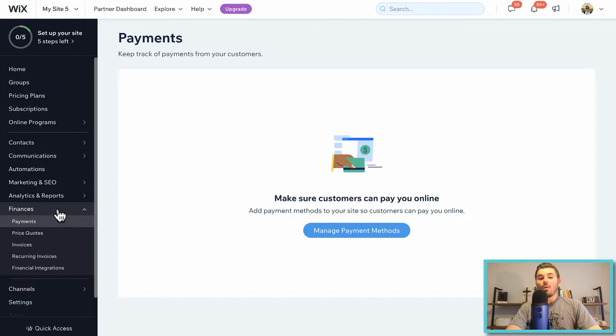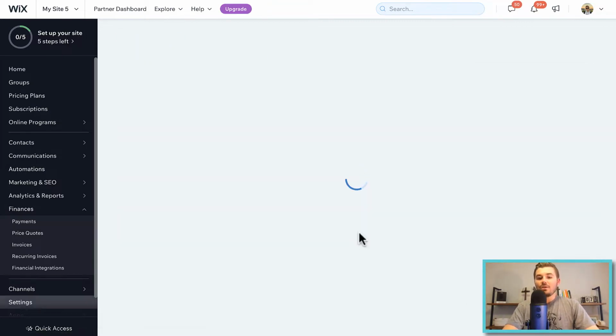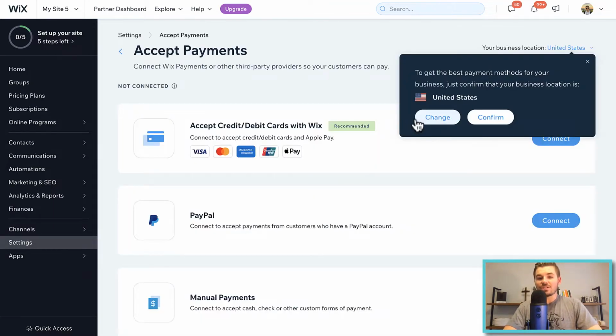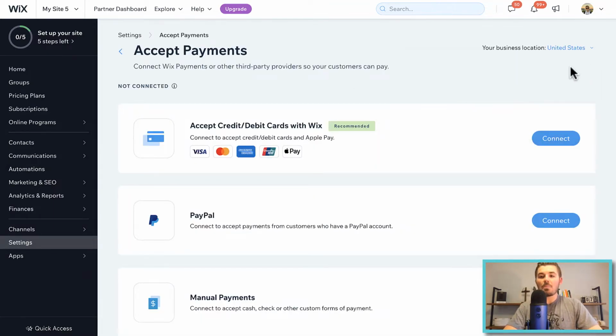Finances. Once you go to Finances, you're going to see Payments. Now, make sure customers can pay you online. This is where you're then going to press Manage Payment Methods. You'll click Manage Payment Methods, and you'll see that Wix now has a plethora of different payment options that you can choose from when it comes to your online store.